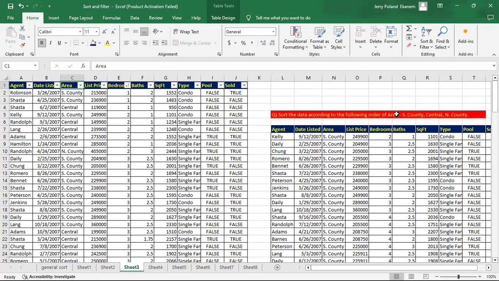So it's not going to be possible for us to make that sorting from Z to A or A to Z. That's why we need a custom sort, because looking at this arrangement, we have South County, Central, and North County. It's not going to be possible to sort it in that order the way we want to. Okay, let's try something here. Let's try to sort it. South County.